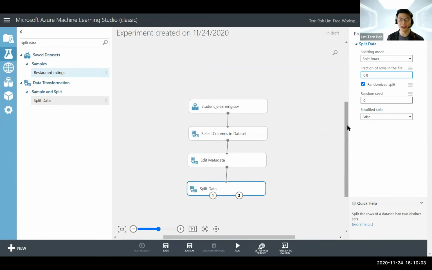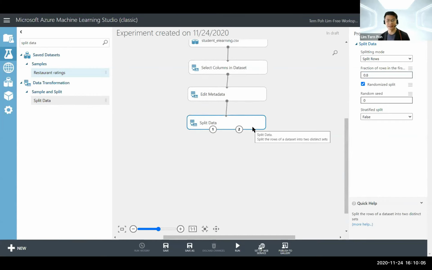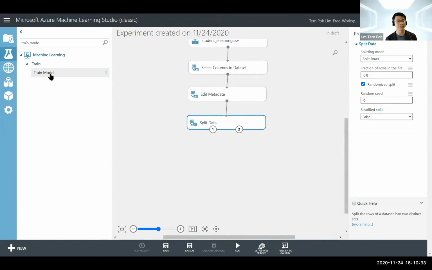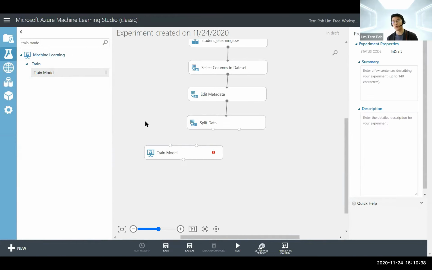And after you have done splitting data, the next thing we are going to do is train the model. So after we have done splitting the data, we are going to train the model. Again, you go to the top left and just type train model. You can import this into the workspace as well. Okay, so right here, now we are going to train the model.